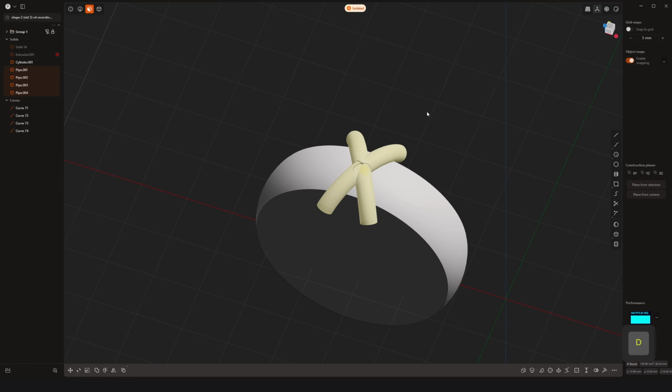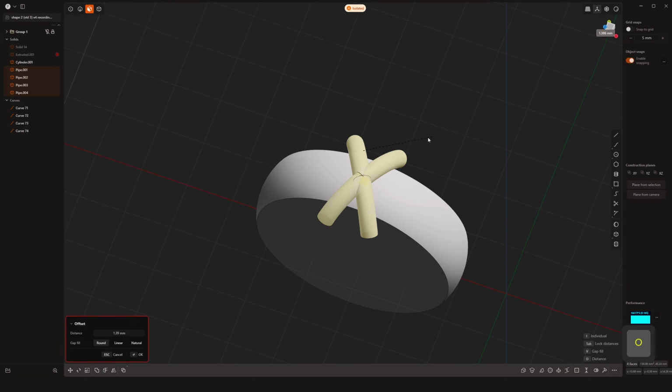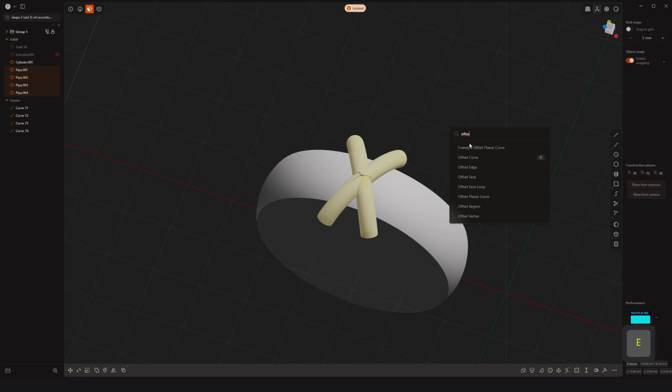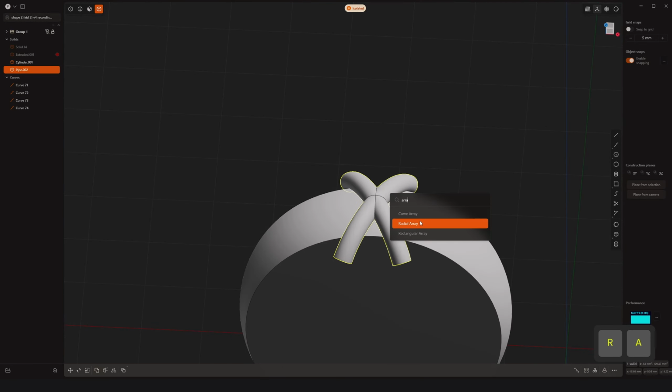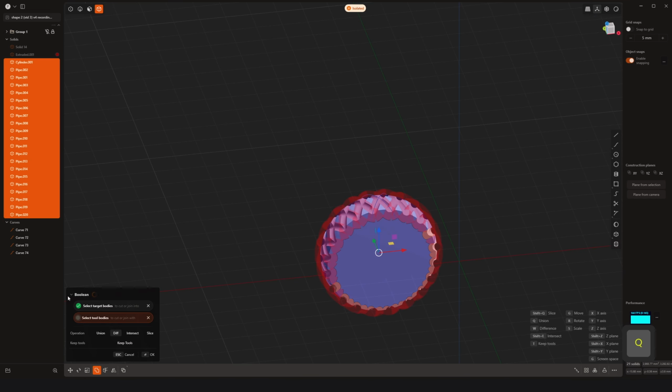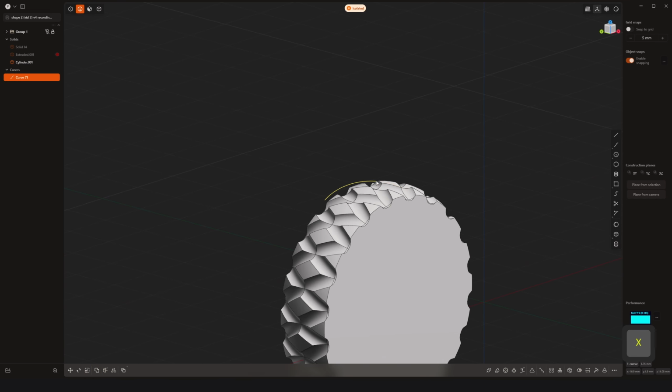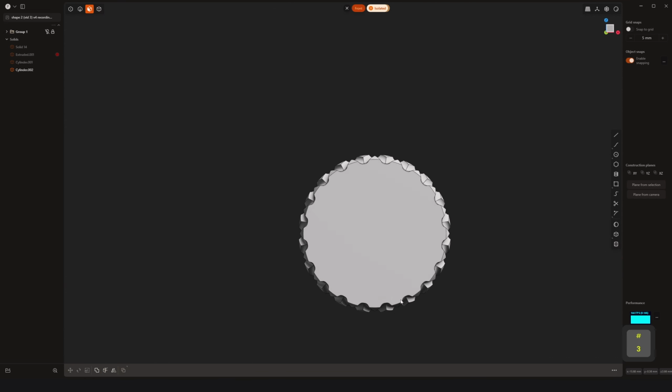Now, if you press something and lose the offset gizmo, you can always look for it in the F-search as offset face. Repeat the array and boolean operations. I think it's still a bit too deep. Maybe there is some other way to fix it. There is. Duplicate the wheel.